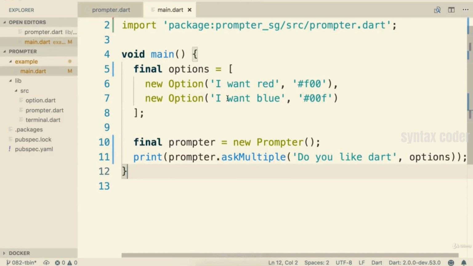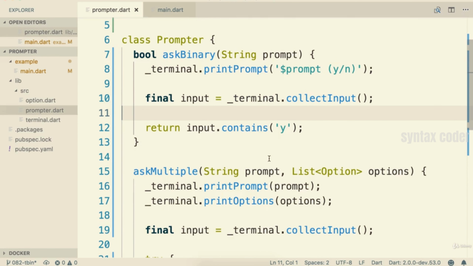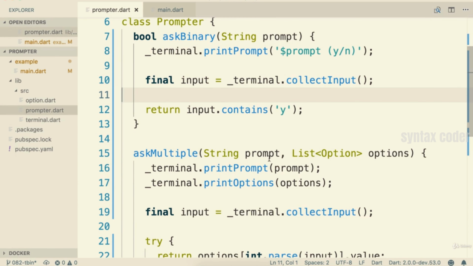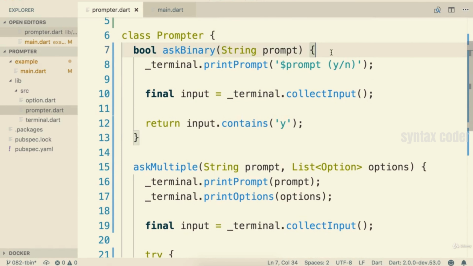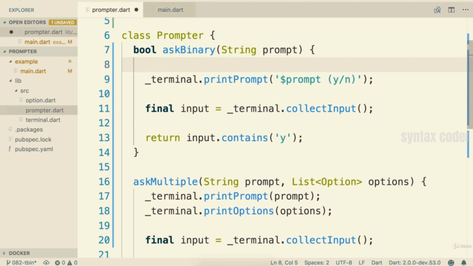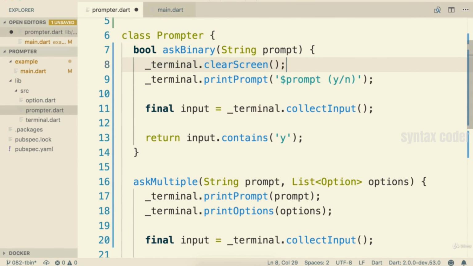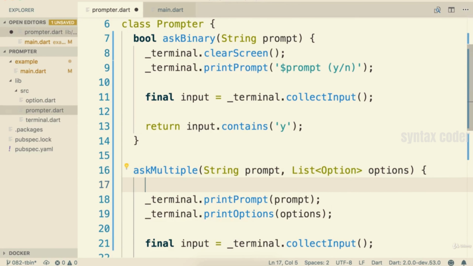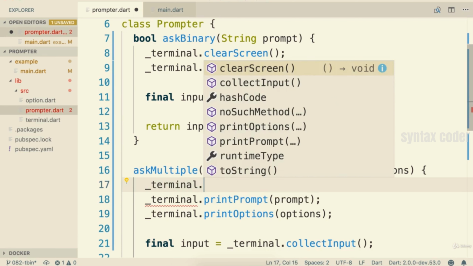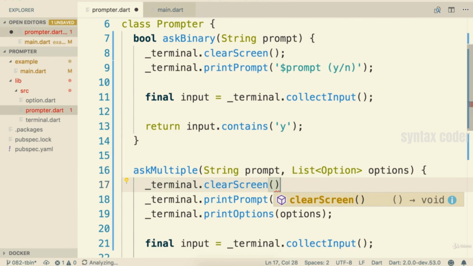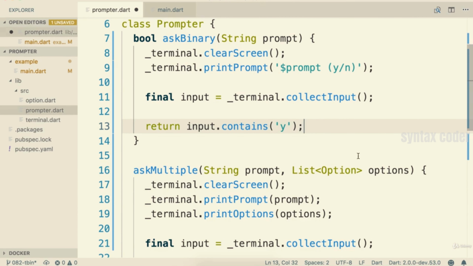So I'm going to flip back over to my code editor, and we'll first take care of the fact that we are not successfully clearing out the terminal before we ask any question. So right above my print prompt inside of ask binary, I'll call terminal.clearScreen, like so. And I'll make sure that I do the same thing inside of ask multiple at the top as well. So terminal clear screen. So now in both cases, we are successfully attempting to clear the screen before we print any information.